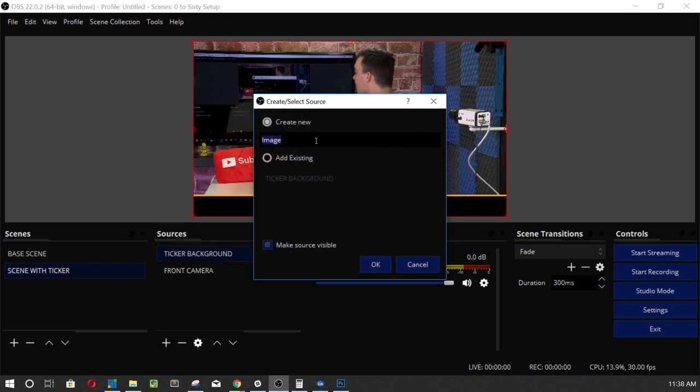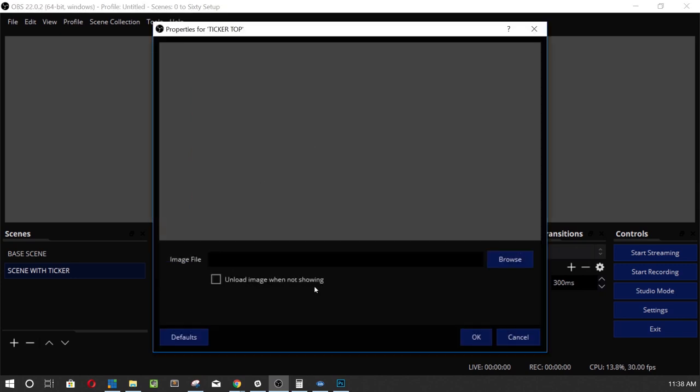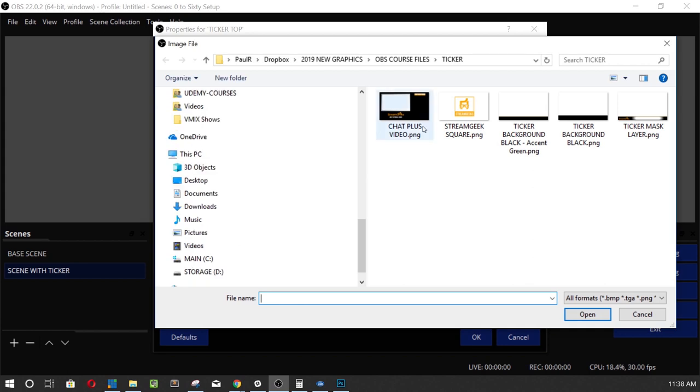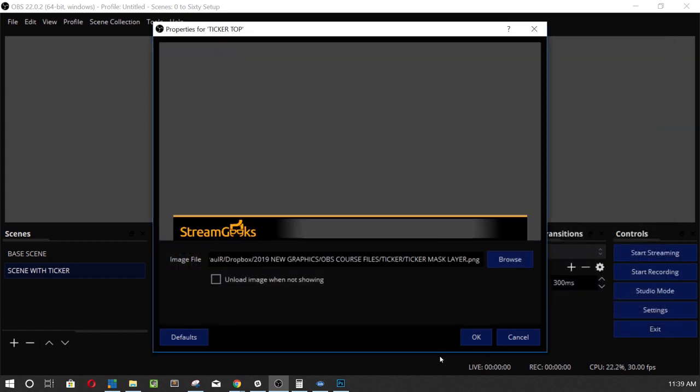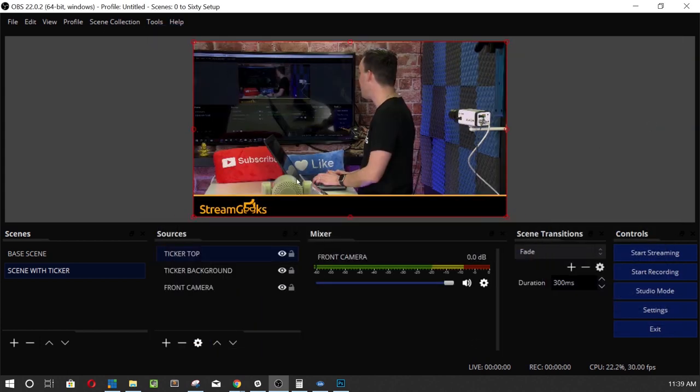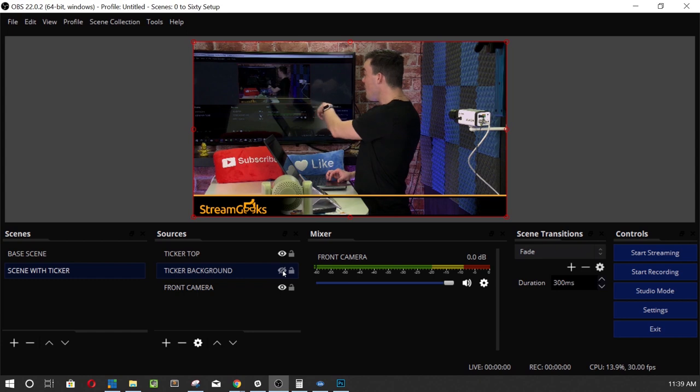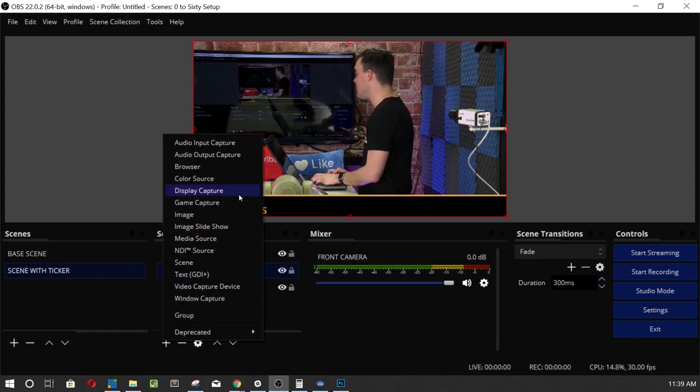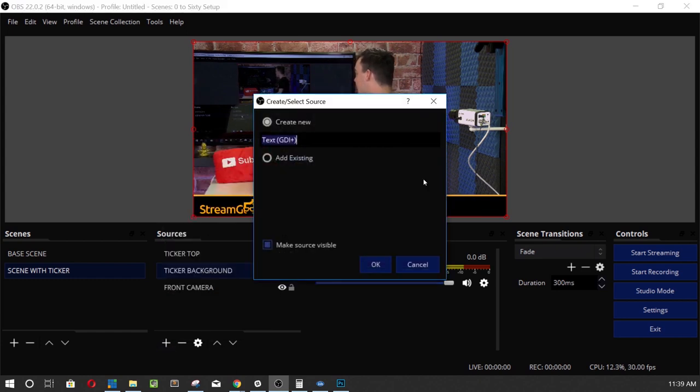Now we're going to add one more image, which is ticker top. Now you could just use that back, but I want to show you something just a little bit more fancy. Ticker mask layer, boom. Now we've got a layer on top, which is more of a mask. So if I hide the ticker bottom, you can see through it, but we're going to have the text go inside there. So let's go ahead and enter text.